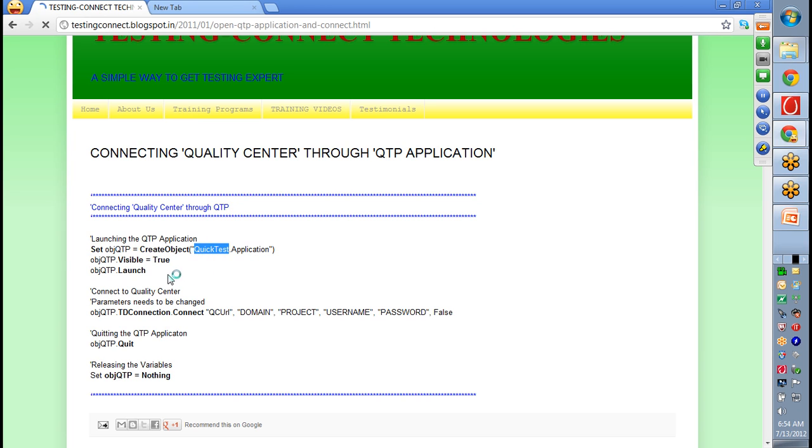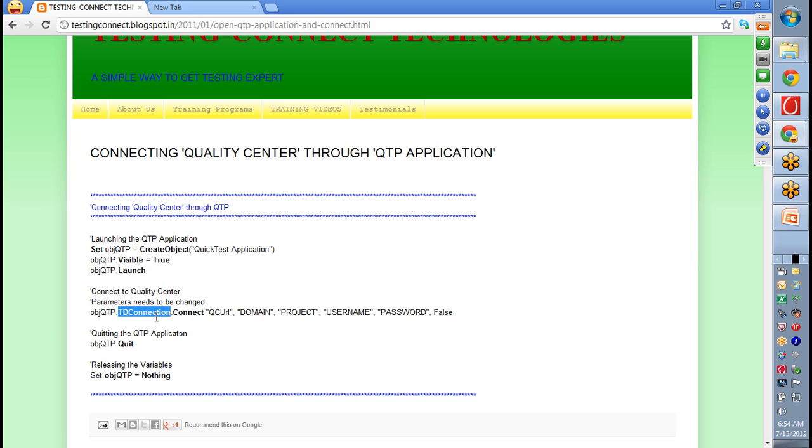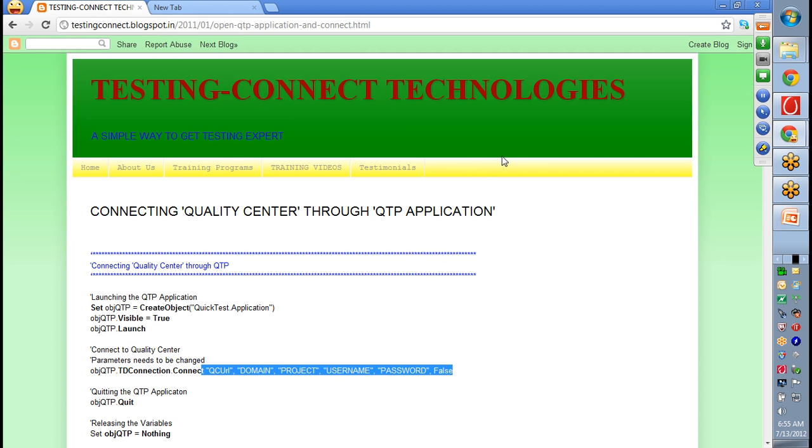So you are creating the QuickTest application. Then it's just one command: TD dot connection, test dot connection dot connect. So four parameters you are passing: the QC URL, domain, project, username and password. Those are the parameters you use for connecting QTP to Quality Center, right? Exactly the same parameters you are going to use here for connecting Quality Center.